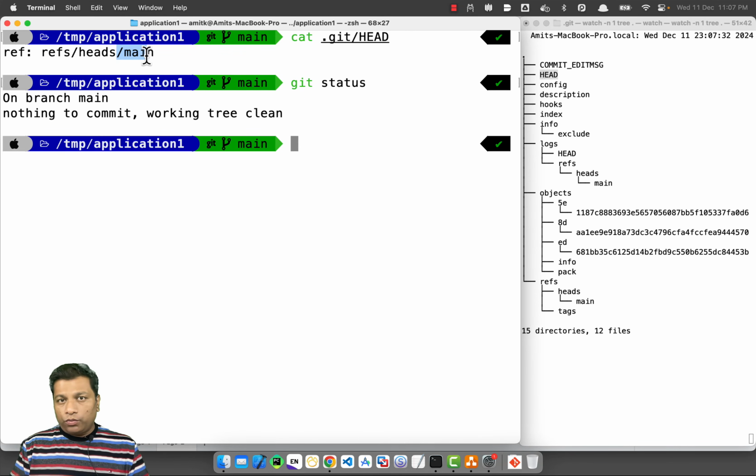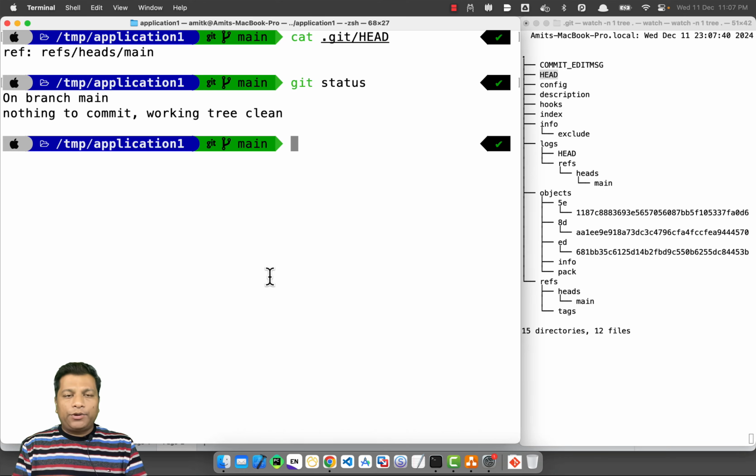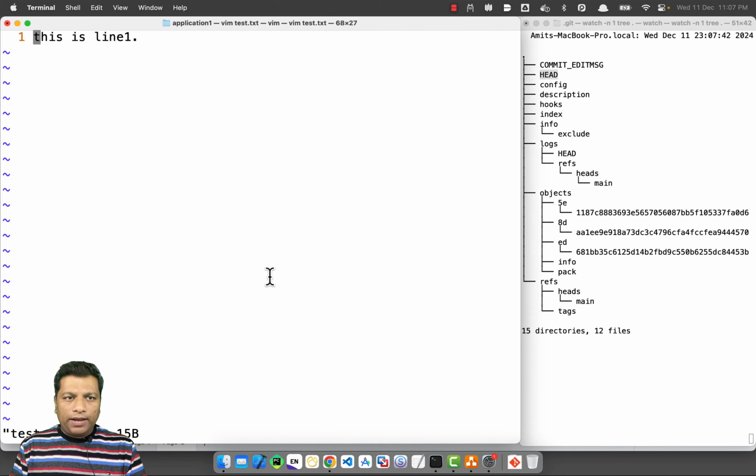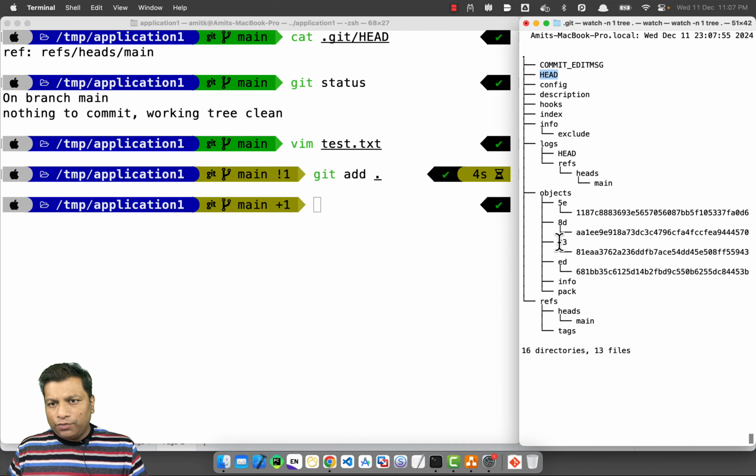Now let's create one more version of it, and let's see what exactly changes you will see inside that commit object in the next version. So I'm going to modify that file by adding another line. Maybe this is line 2. A very simple change here. Again, I will create one more version by saying git add dot. If you notice, it has created one more object here. Of course, the object ID is 9381EAA. That's what I can find.